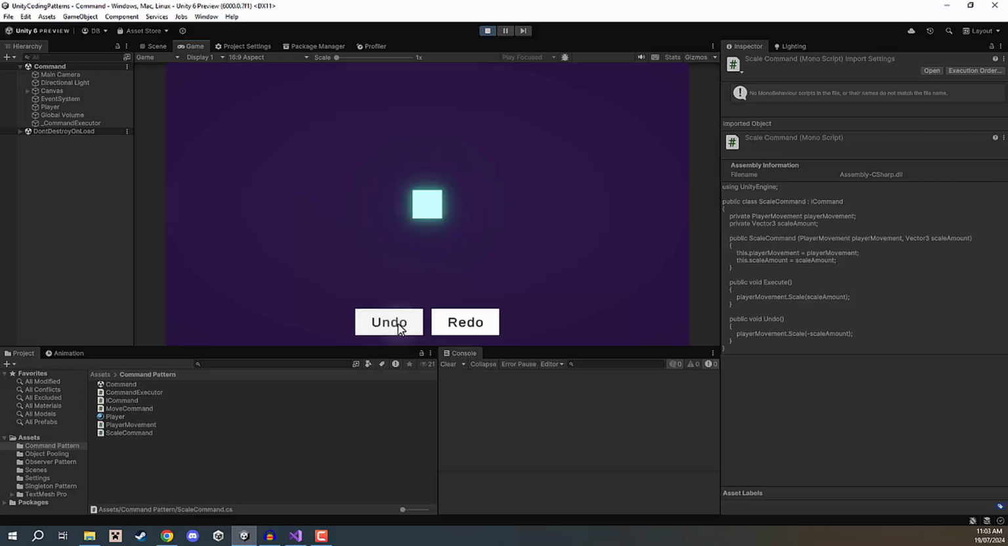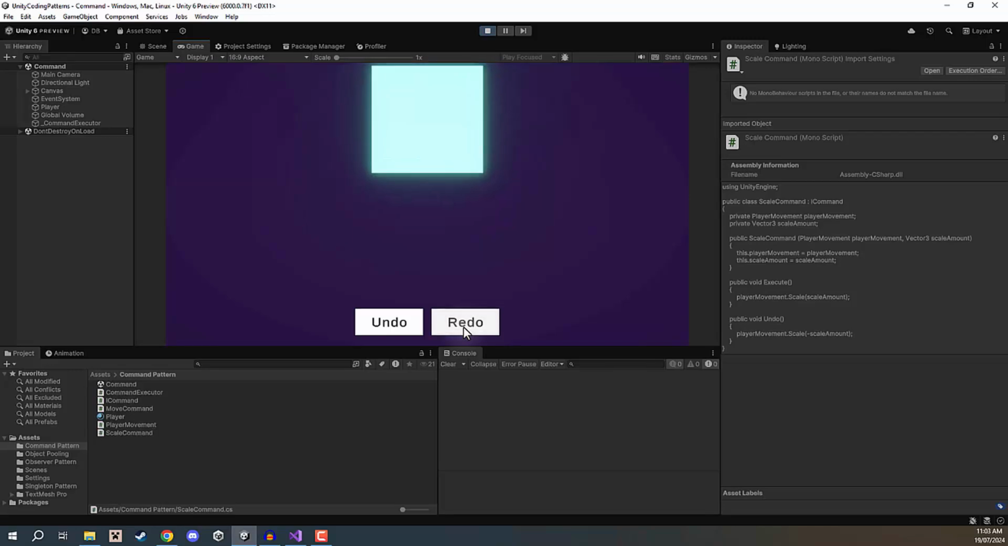So you can see how we can add simple new commands in order to really change our game here. And you can add other ones as well, maybe such as a shooting command or maybe a change color command. There are many different commands and things that you can do with this system.